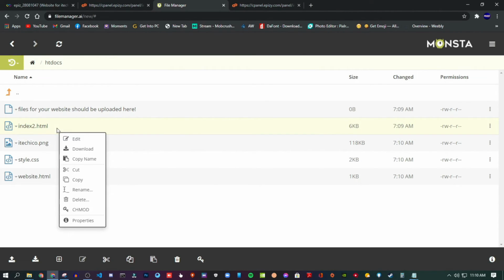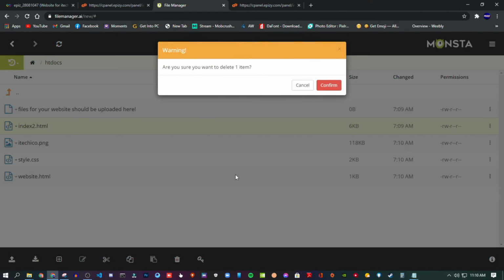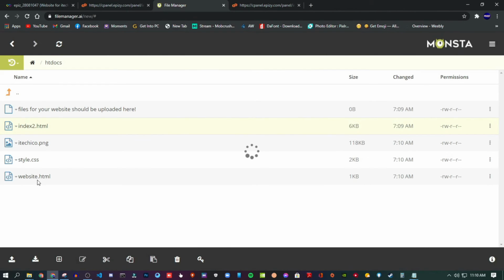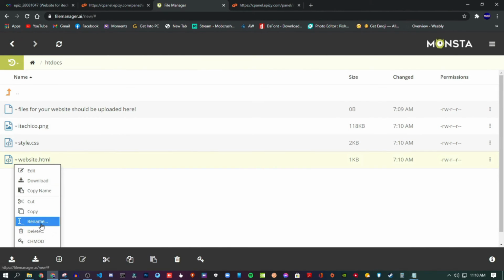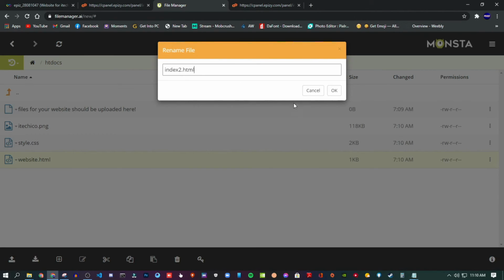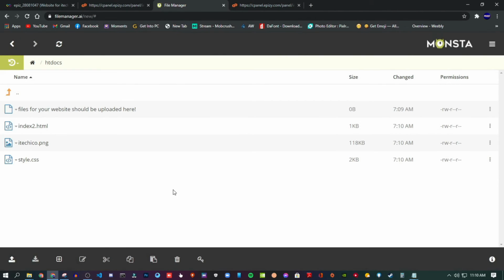Remove index2.html. Rename the website.html file. Type index2.html. Your website will be ready.